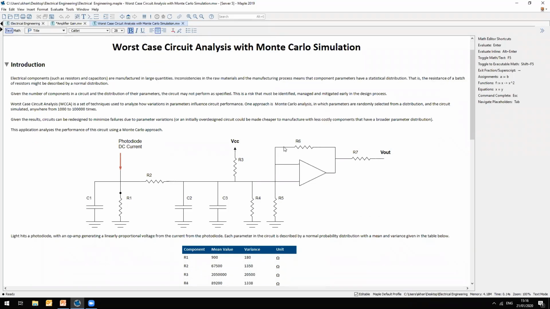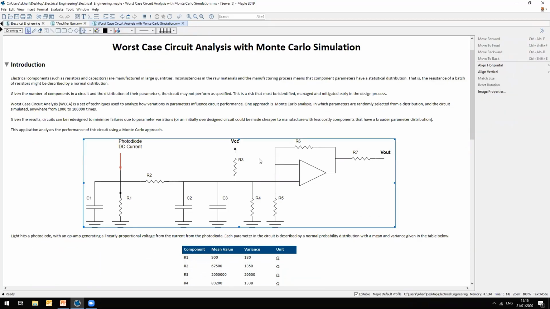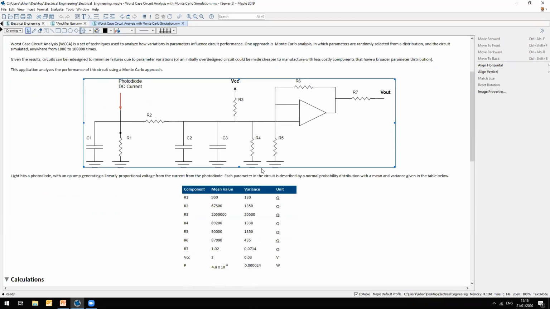So this is our circuit model. It's a photodiode model. And here are the parameter values. My resistors, my voltage, and these are the mean values for the parameters, and I have a variance. So all of the parameters are normally distributed with a mean and a variance.